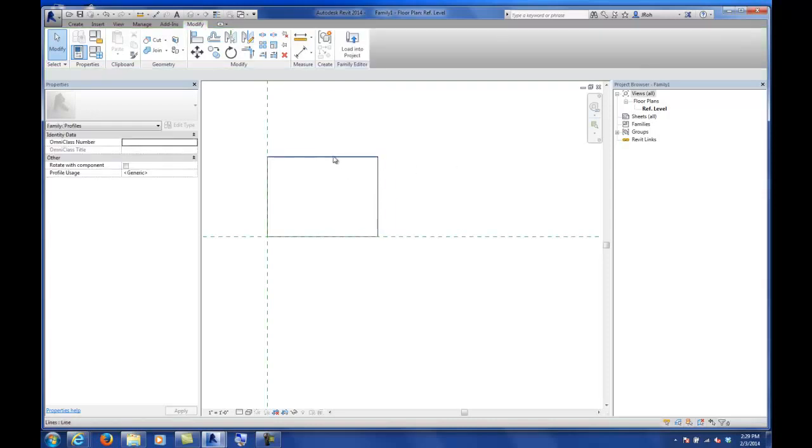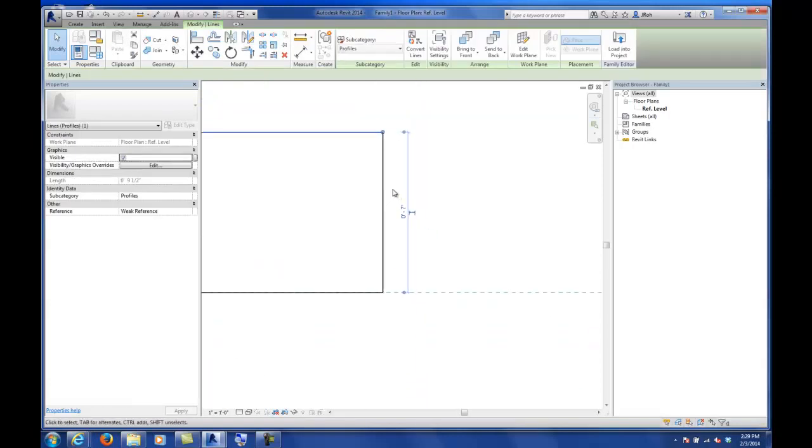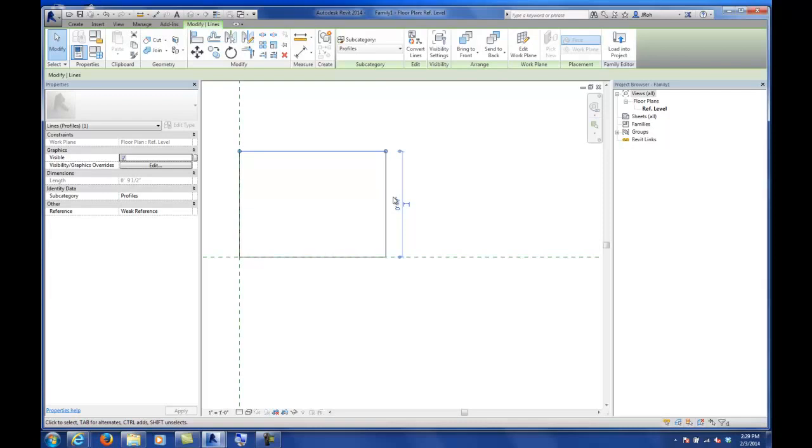If you click on any line, notice when I click on that top line of the rectangle, you get this blue dimension. In Revit, everything, when you click on it, is going to end up with a blue dimension. It's called a temporary dimension. That temporary dimension is going to be a place of input.